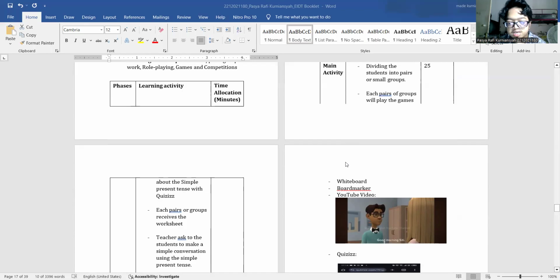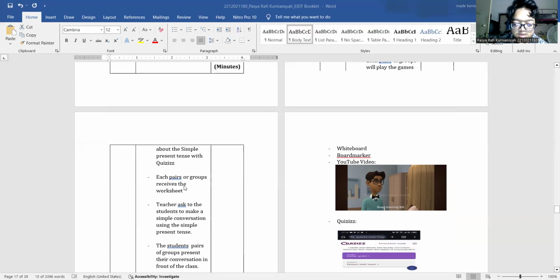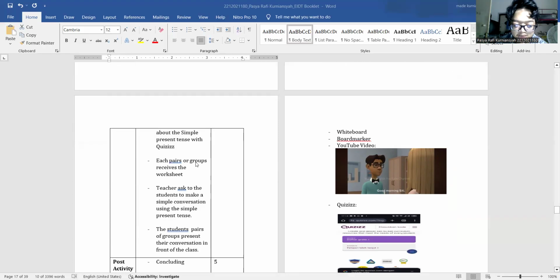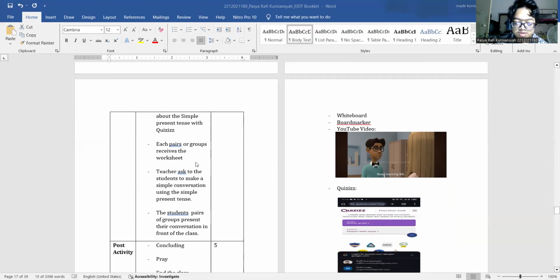And because many schools prohibit students from bringing electronic devices, I will use the computer room of the school to implement technology in the classroom. So each pair of groups will play the games about simple present tense with the quizzes on their own computer. And next, each pair of groups receives the worksheet after we use the quizzes.